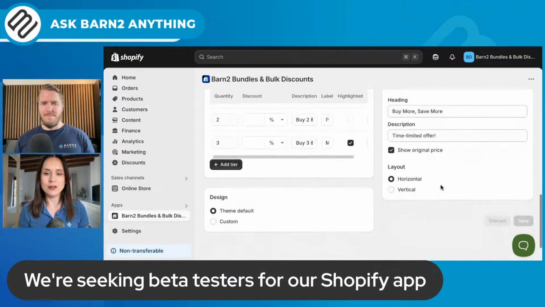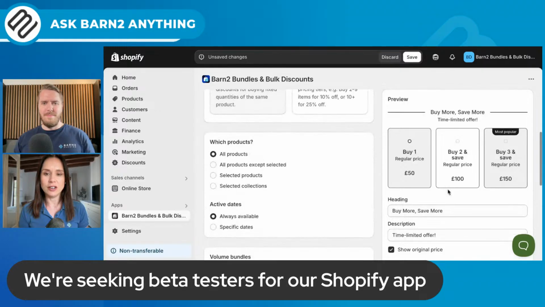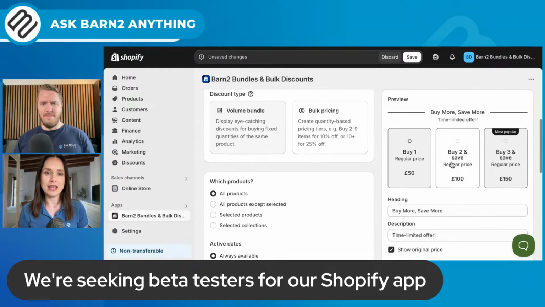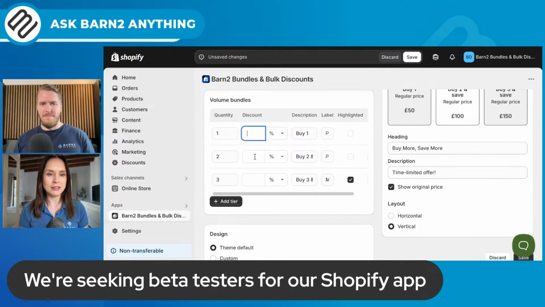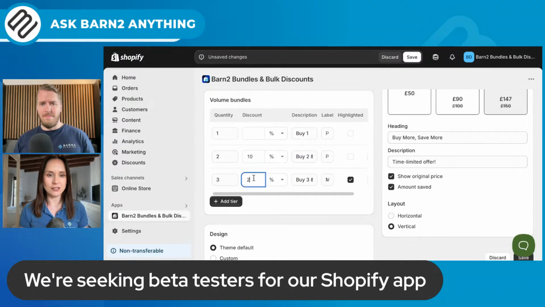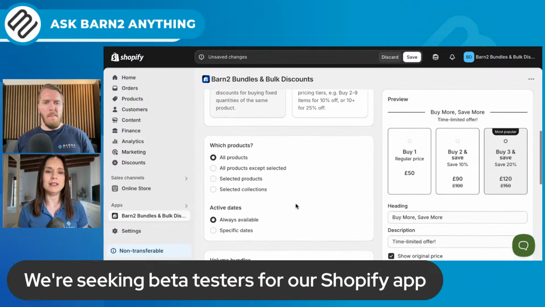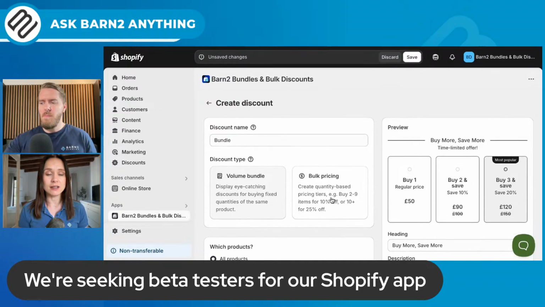And there are two layouts for that. So I'll just switch to vertical. So there are two ways to display that. And you can choose what products and so on it appears on, and you can set up your deals with different discount levels. And that's a really visual way of encouraging customers to buy more of the same product. And they can also mix and match variants of that product.